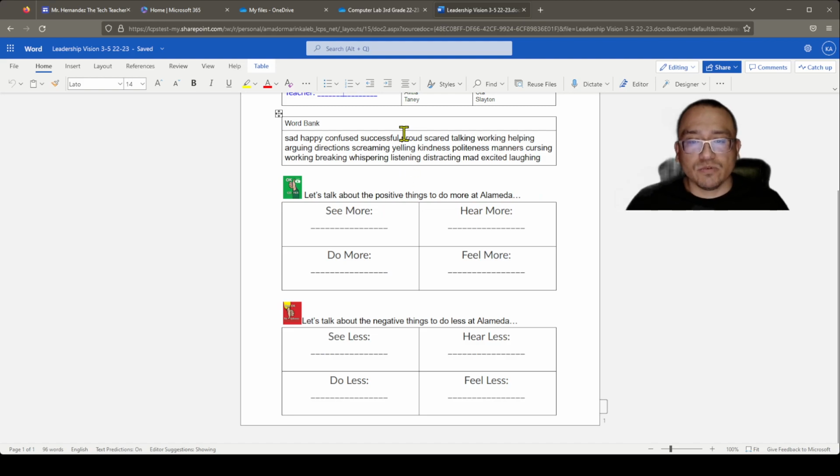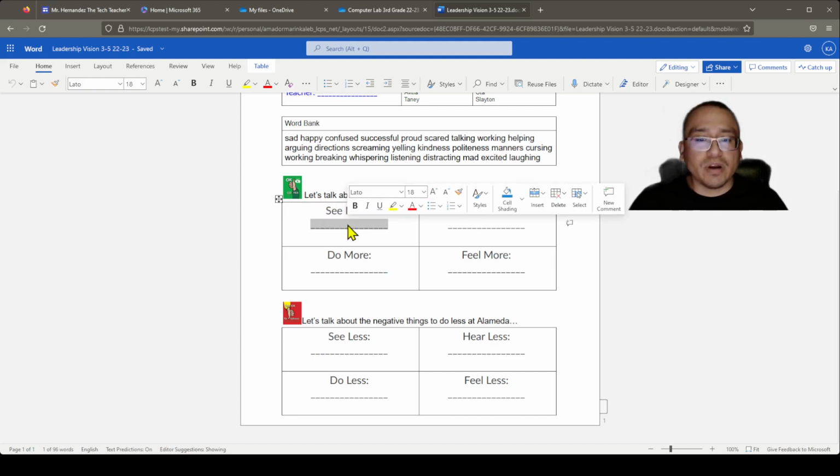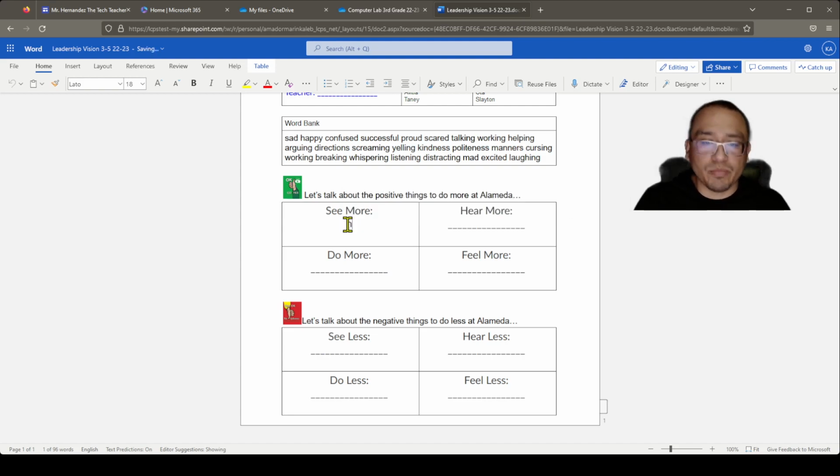But we're using these words or your own to fill up the bottom portions. So right here, the first section says, let's talk about the positive things to do more at Alameda. Because this is like a vision plan and ideas that we want to get, what do we want to see more at Alameda? In your classroom, in the computer lab, wherever you are in Alameda. Do you want to see more working? Do you want to see more helping?